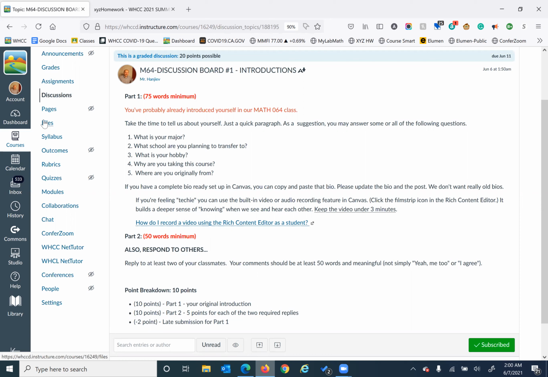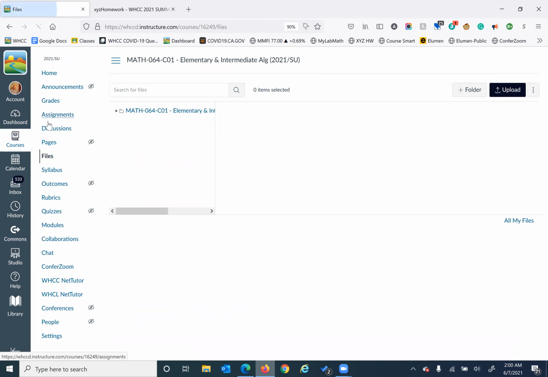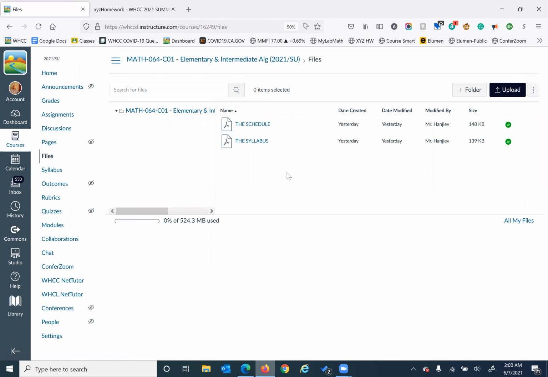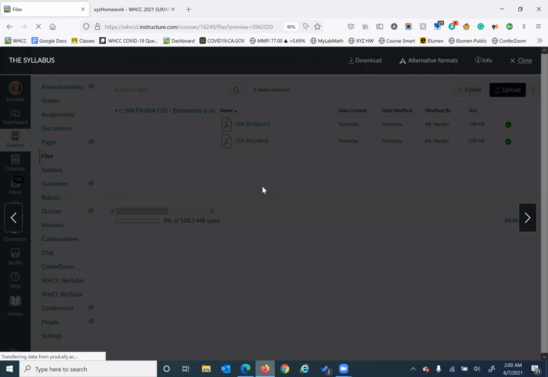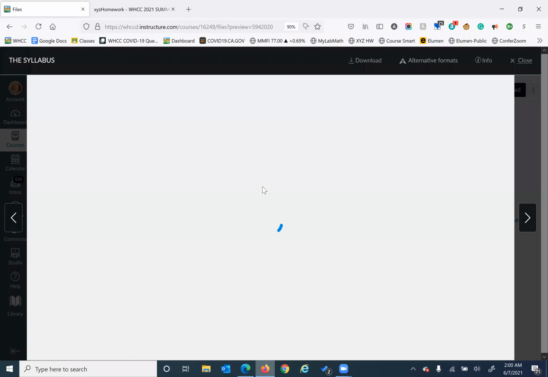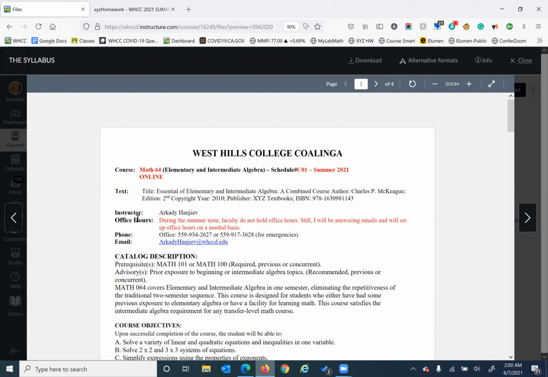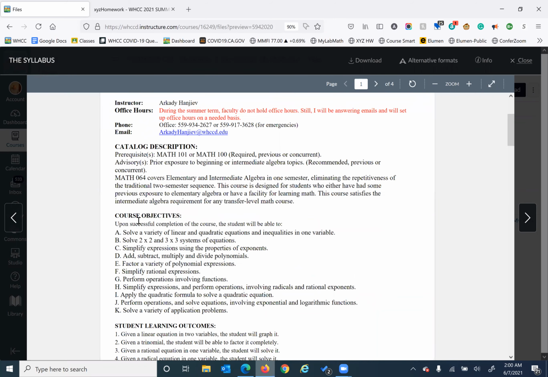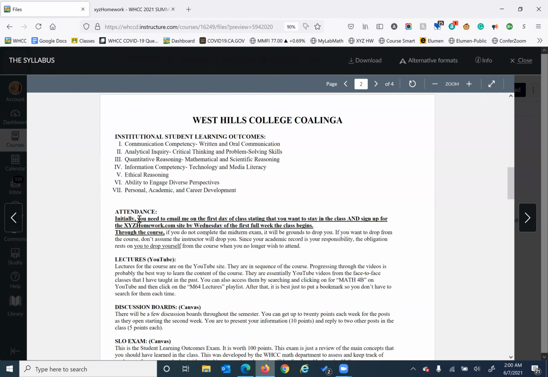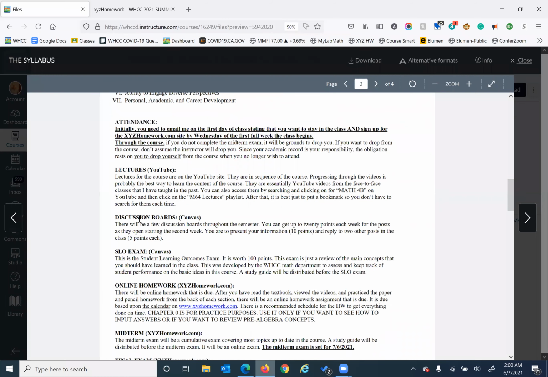Files is another menu that you need to know, where you can have things. So on this one, you should see 2 things here. First of all is another copy, a PDF copy of the syllabus. So that should be all good to go. Clicking on it, it's the exact same thing that you saw on the previous video, just in PDF form right here.